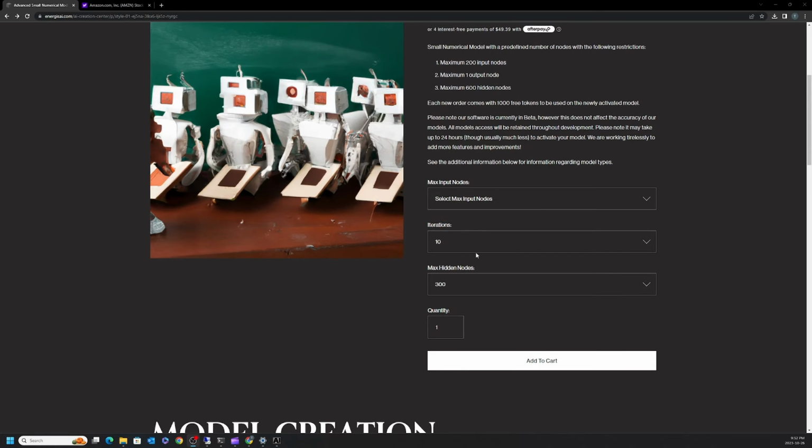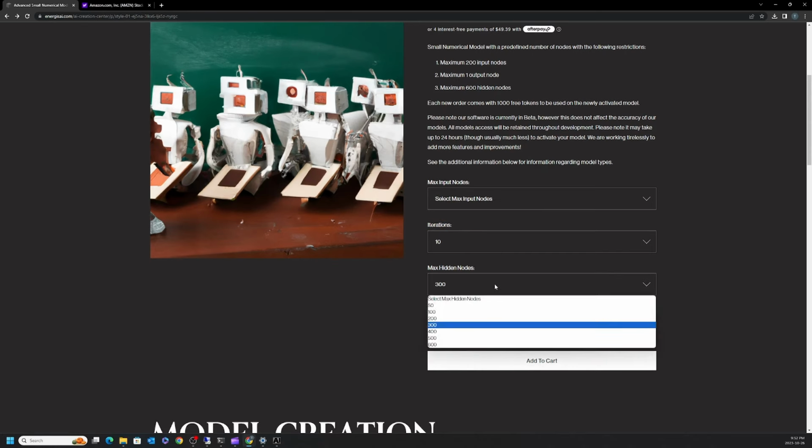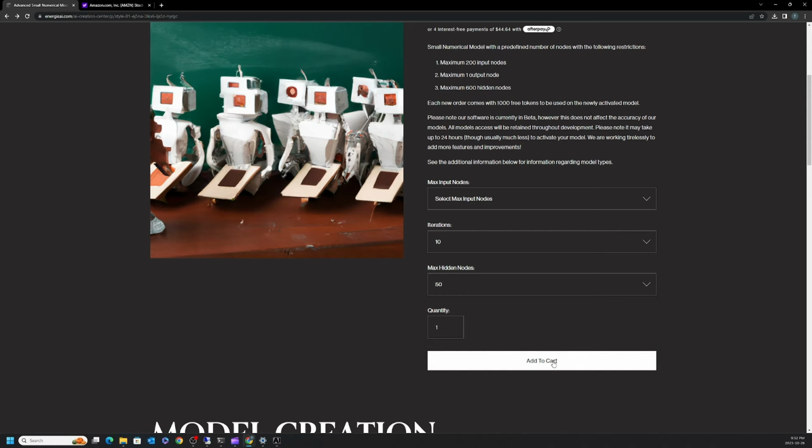Directly below the maximum iterations, you have the maximum hidden nodes. This directly impacts the intelligence of your model and its capacity to learn. The higher the hidden nodes, the smarter your model will be. However, the more likely it is to just memorize the training data. Our advanced model creation tool automatically selects the hidden nodes used and the number of layers to have the optimal model with the best results. In our case, we will select 50 hidden nodes and add to our cart.